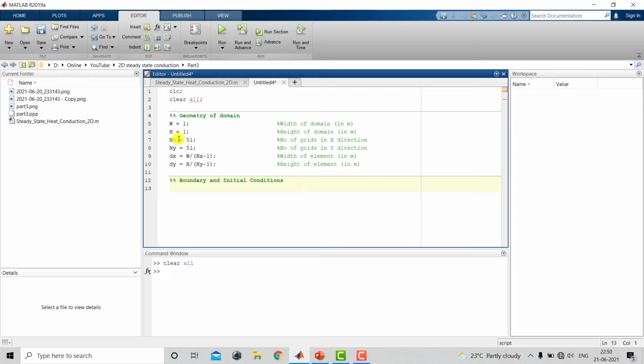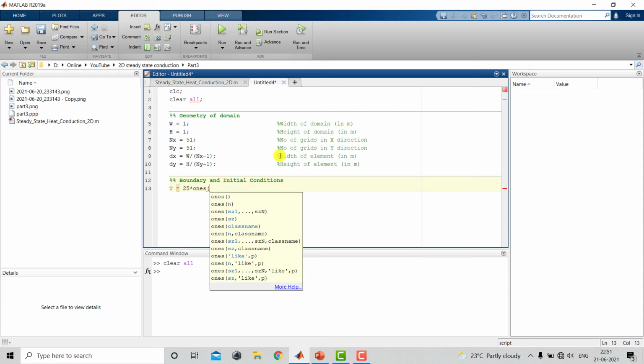Now here we have defined the number of elements in x and y direction as nx and ny. So basically, our domain has grid points nx by ny. So we'll define the temperature T, and let us say the initial temperature of the domain is 25 degrees centigrade. So here we'll enter 25, then multiply, then we'll enter ones, and inside the bracket we have to define the dimensions of the matrix, that are nx and ny.